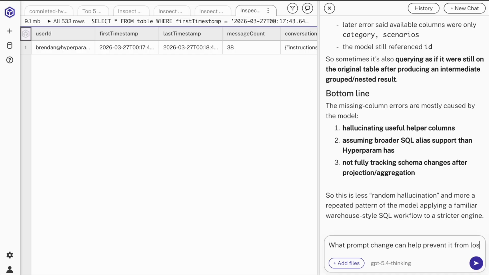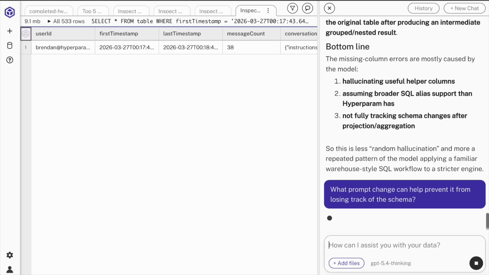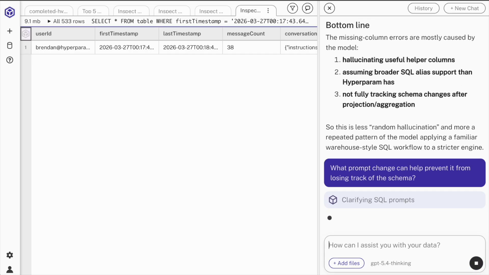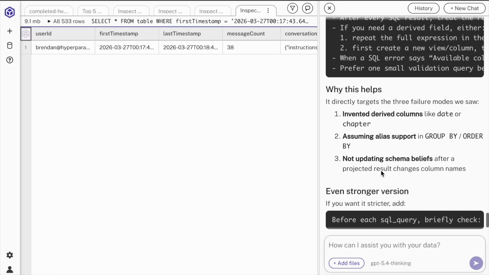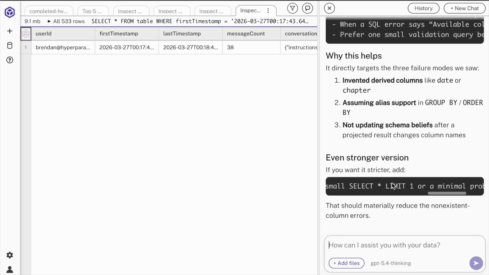I'm also going to ask the model what prompt changes we can use to fix this issue. So here are some additions we could make to our system prompt to help the model focus on the current schema and not lose track of it.